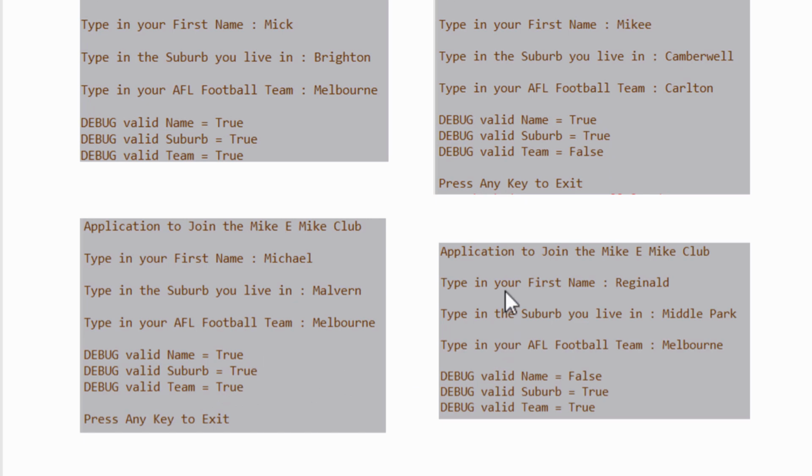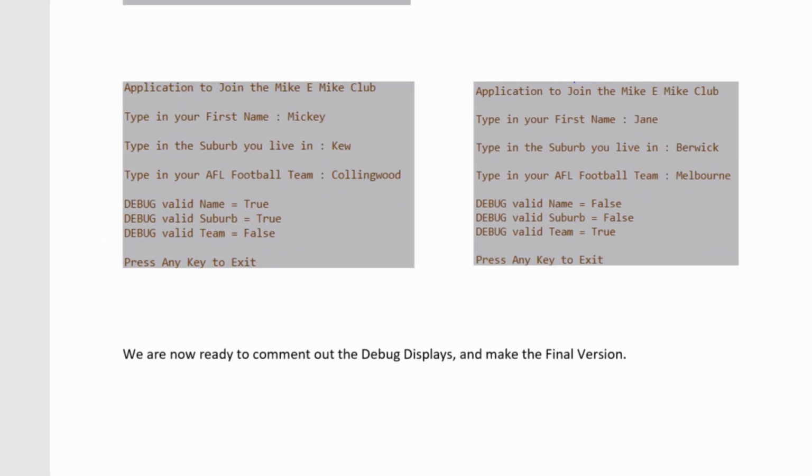Then we have all these other ones here, like if your name's Reginald, well, that's not going to cut it. Valid name is false. Suburb you work in Middle Park. Okay, that's an expensive one to live in, so that's good, that's true. And you barrack for Melbourne. Oh, jolly good for you. So that's true as well.